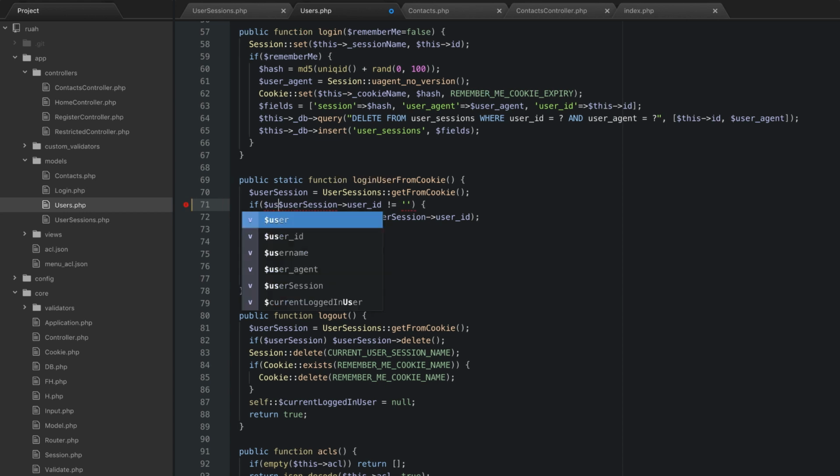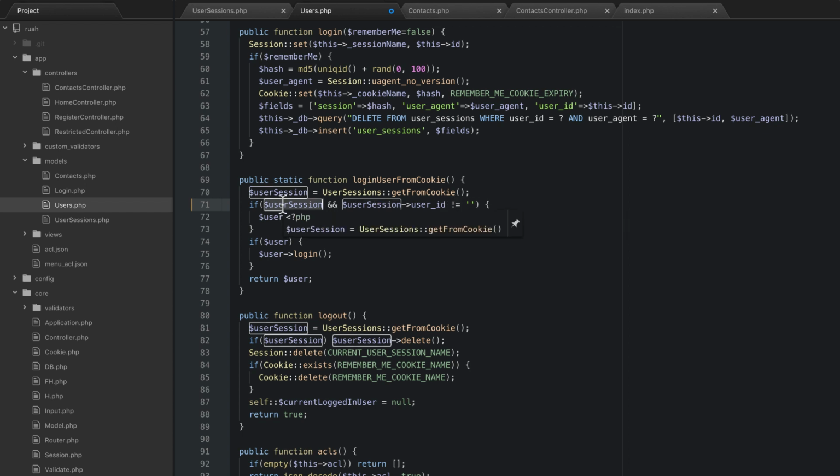So what we're going to say is if user session and user session user ID is not equal to an empty string. What happens here is when an if statement is evaluated, if there's an AND, it won't actually get here, because the error is it's looking for a user ID property on the user session, but the user session isn't an object. So we want to make sure that does exist before we try to check that. So when it evaluates this if statement, it's just going to evaluate this part, and since that's going to be false, it's going to jump out of that if statement.